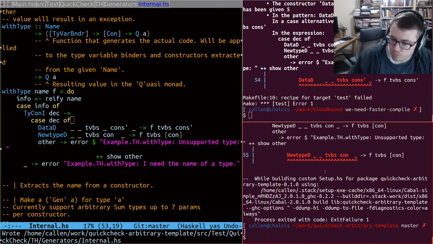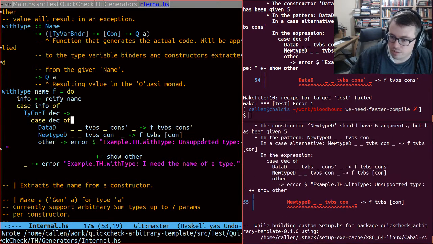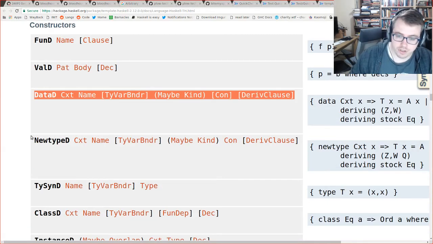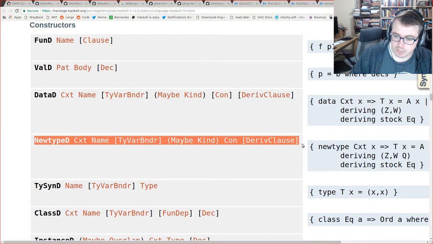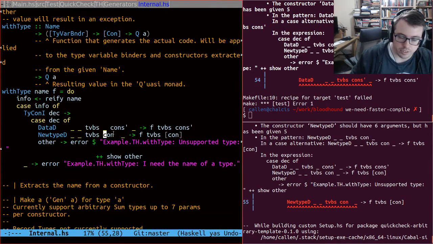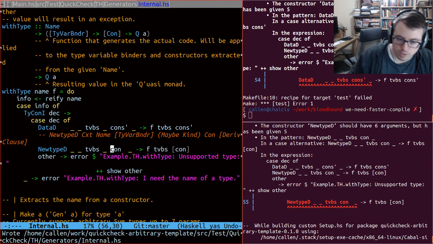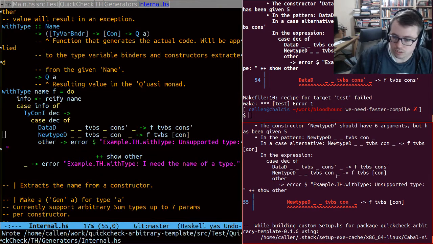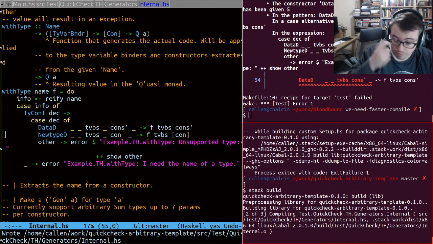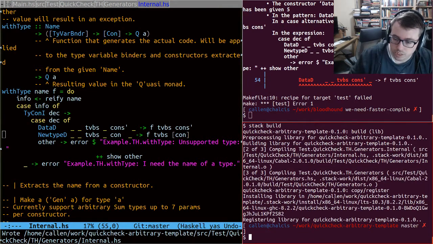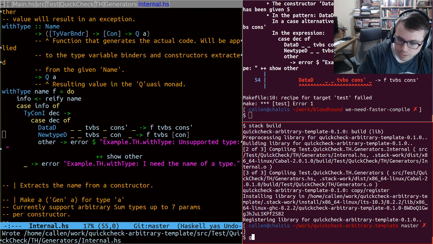Let's see what else we get when we build this. Okay, newtype D should have 6 arguments, yada yada yada. I'm guessing kind, right? Yeah, context, name, type var binder, yeah. We don't care about kind, I think. Or maybe we do, I don't know. We'll find out. Oh, look, it builds now. Yay, it's been updated.